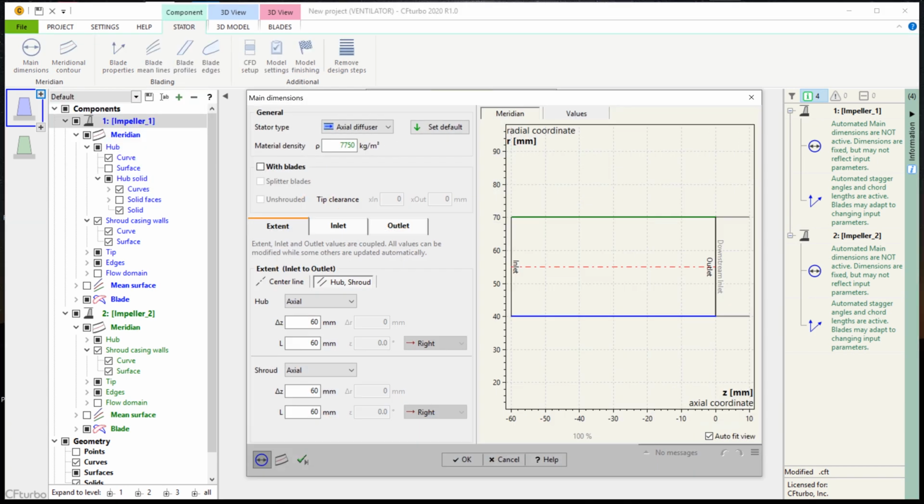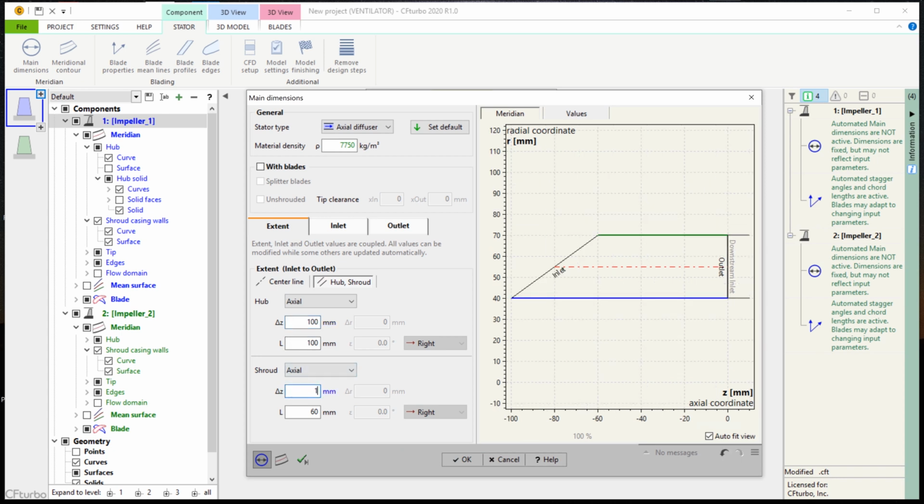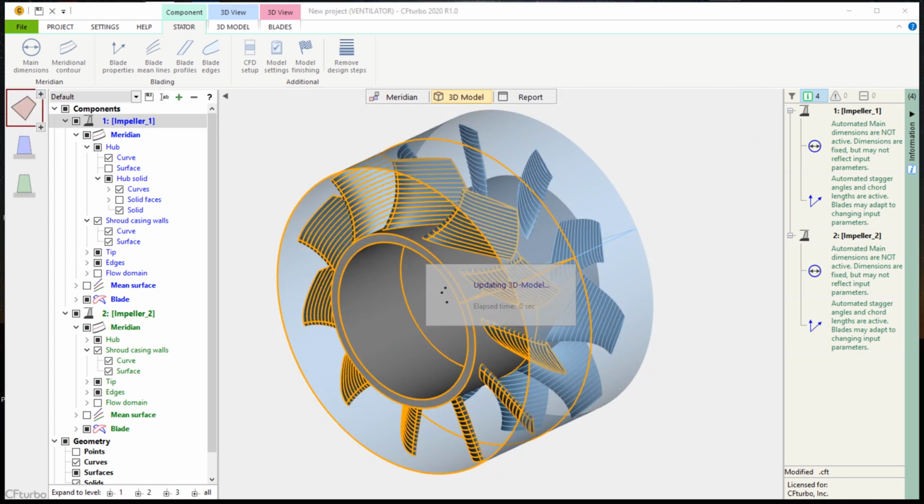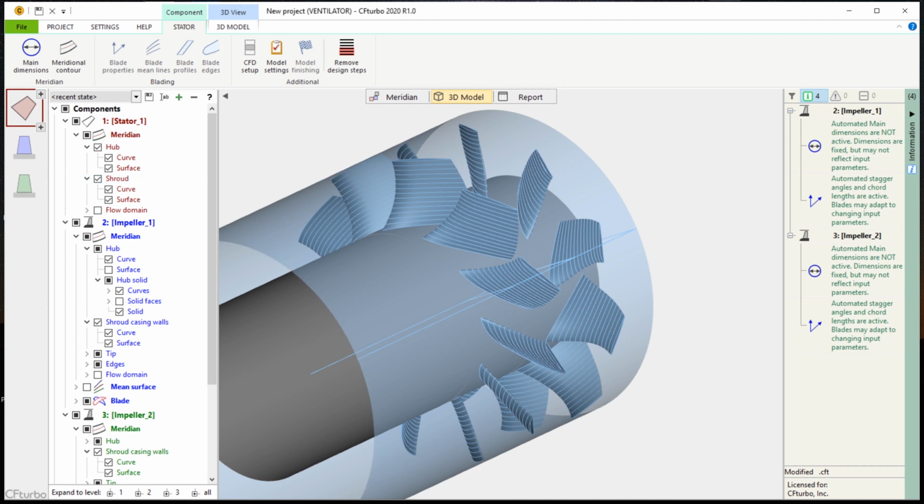To prepare the CFD setup, first we add an inlet and an outlet extension. For this purpose, we apply the stator module of CFturbo, which can be used to make vaned and unvaned turbomachinery components like pumps or guide vanes.